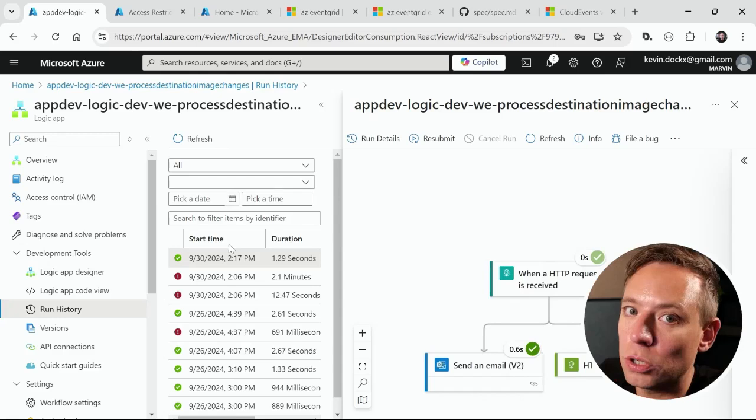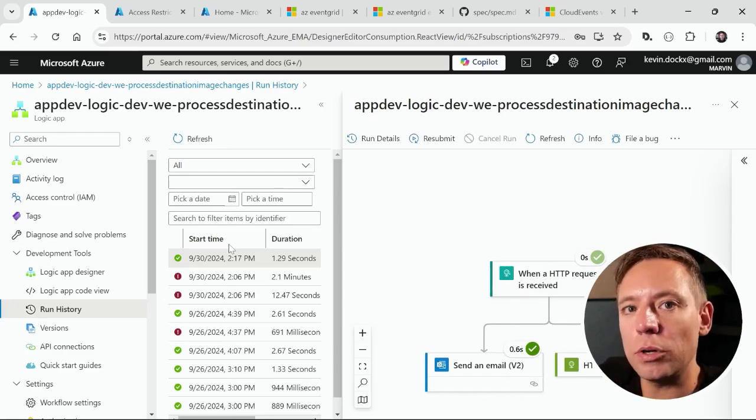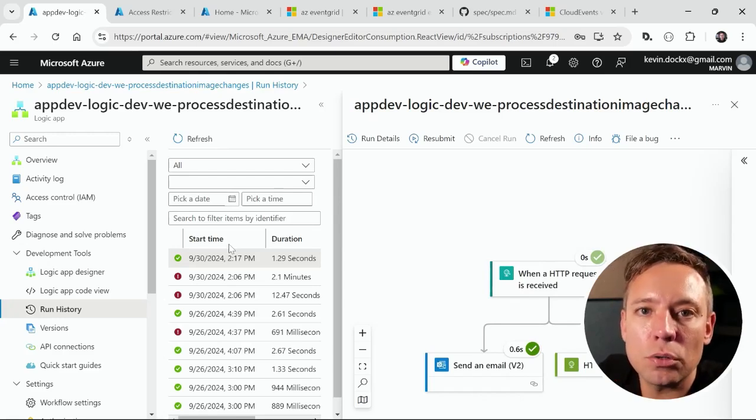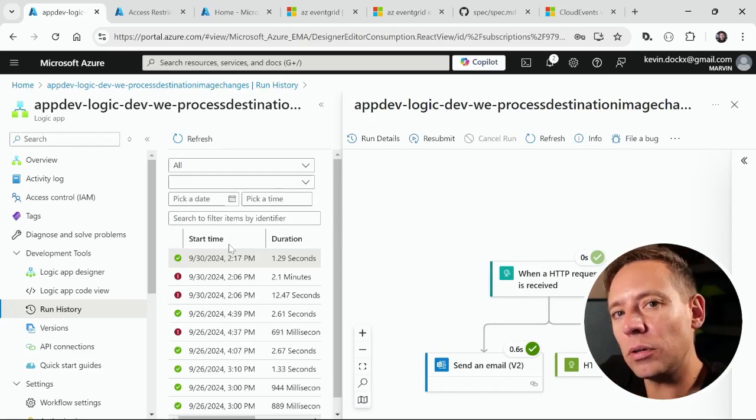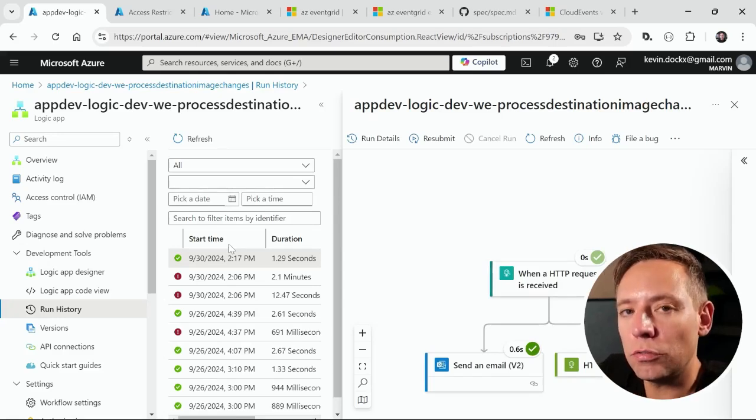Our integration works. So that is how you integrate via the portal between Azure resources. Now let's have a look at how to integrate from custom code.